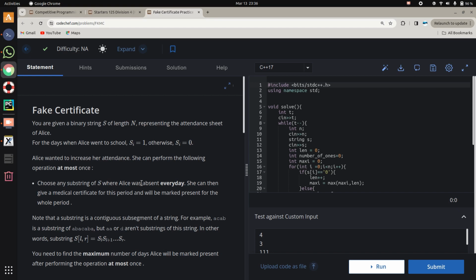You are given a binary string S of length n, representing the attendance sheet of Alice. For the days when Alice went to school, S_i equals 1, otherwise S_i equals 0. So the overview of the problem statement is that you are given a binary string S of some length n, which is the attendance sheet of Alice. The day Alice was present is marked as 1, and the day Alice was not present is marked as 0.